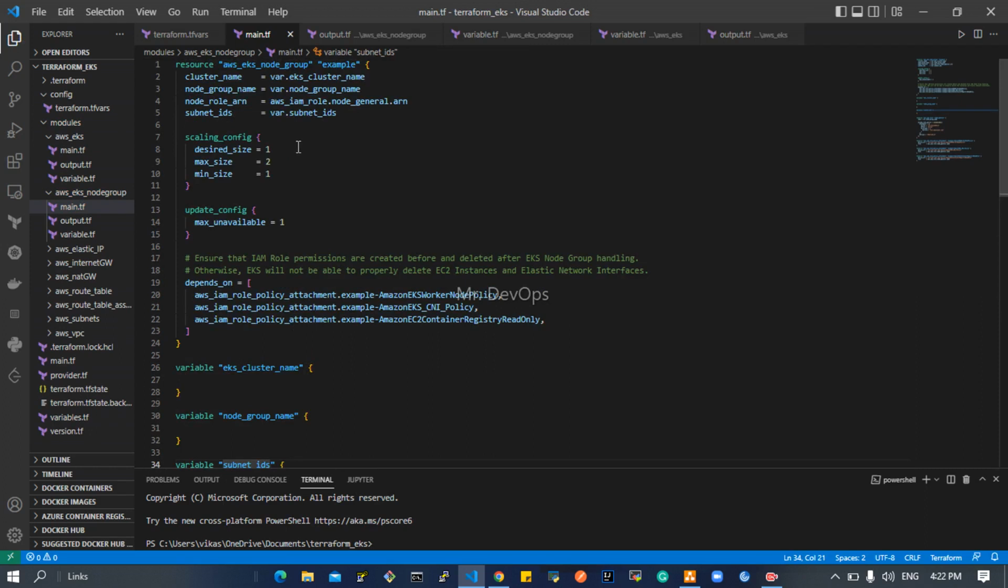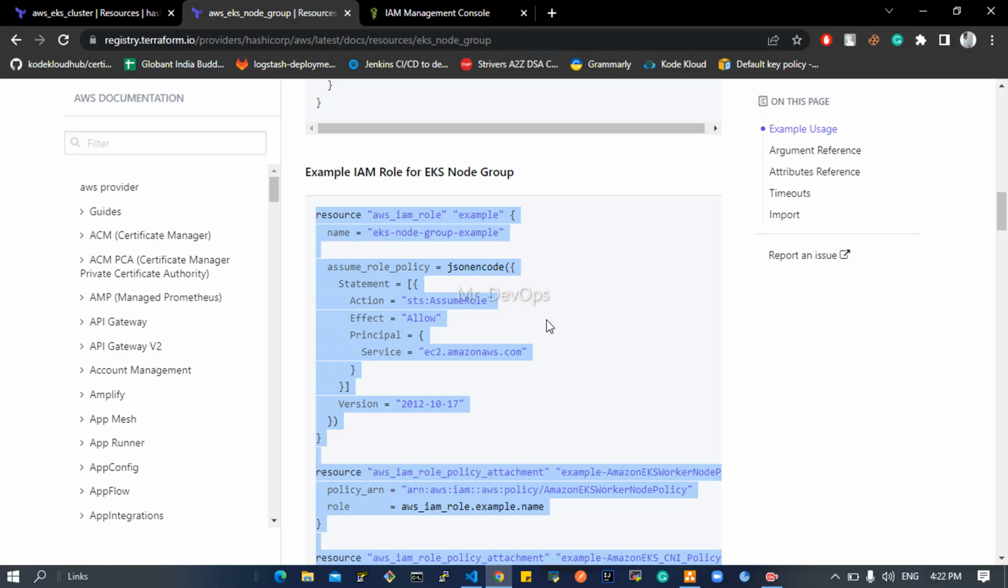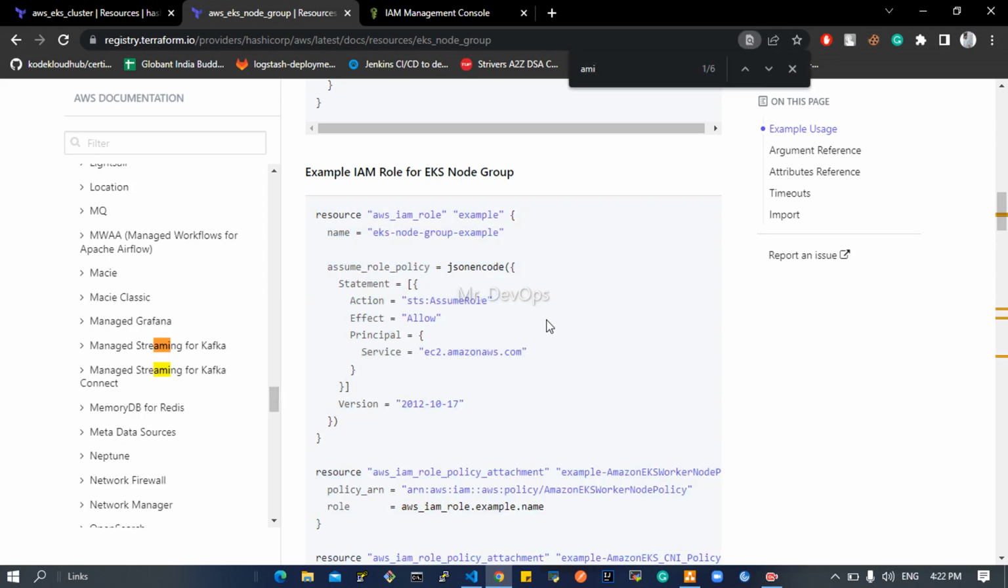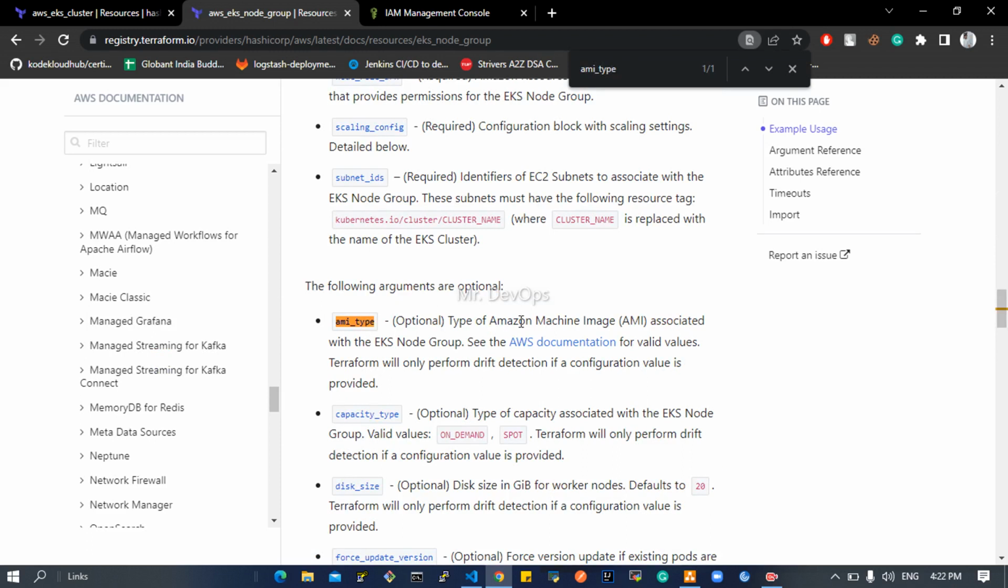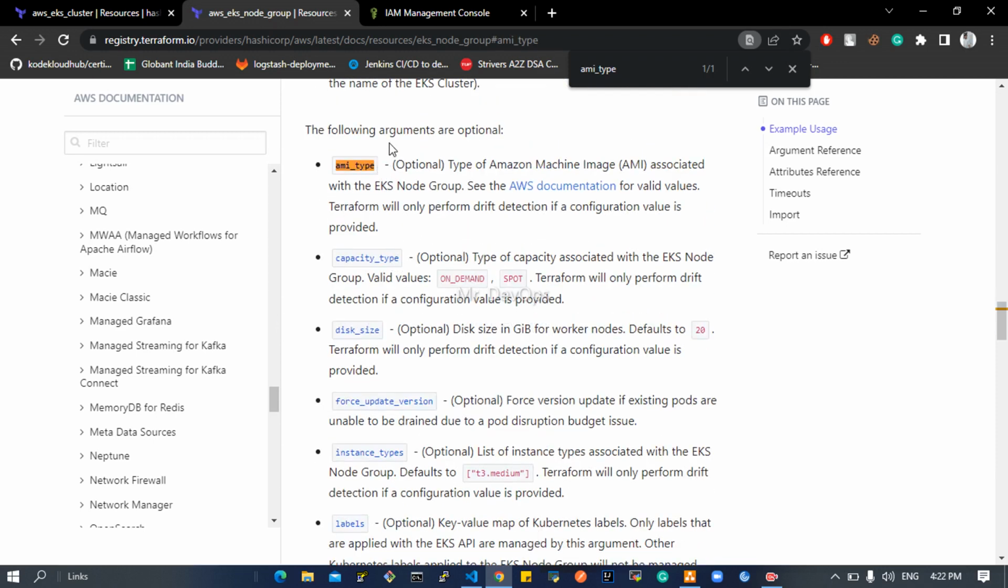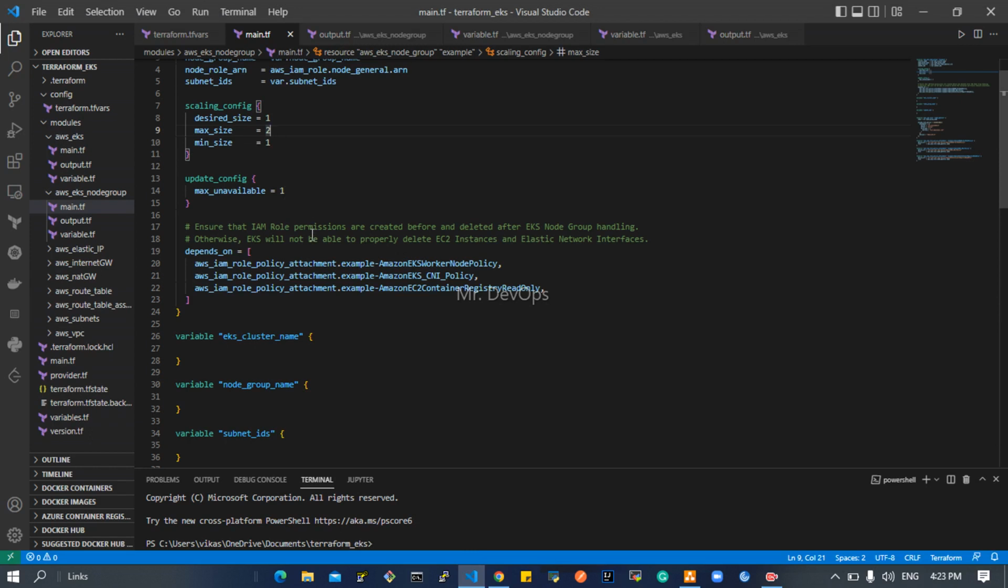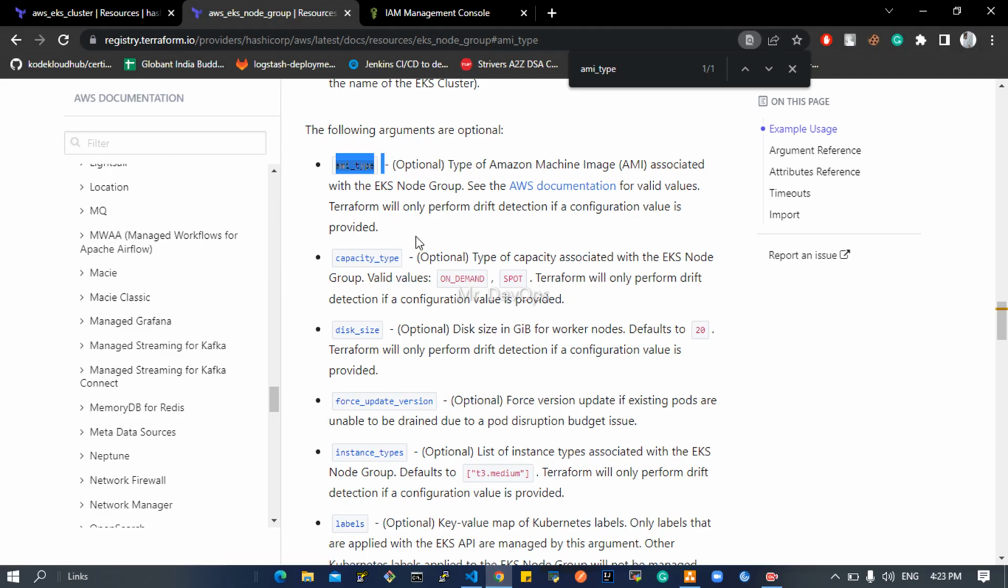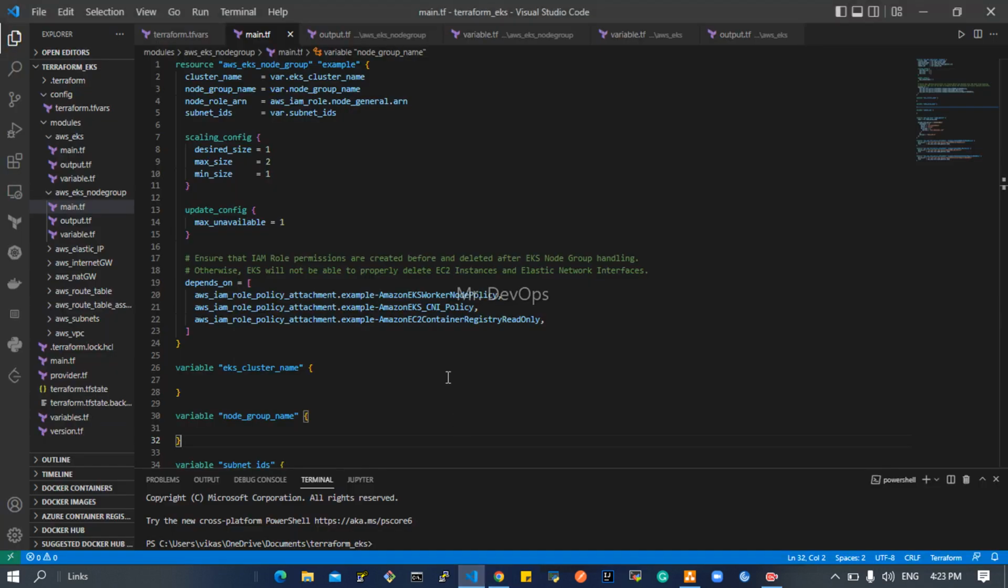And what are all the things we need? Scaling config, desired, maximum size should be 1, minimum size, let's keep it as it is. Okay, what else can we define? Let's see what AMI type it is going to use. AMI type is optional, the type of machine. Let's keep it default as of now, because this is an optional field, so it is going to assign some. If you want to check, you can go to the AWS documentation, check the values and assign.